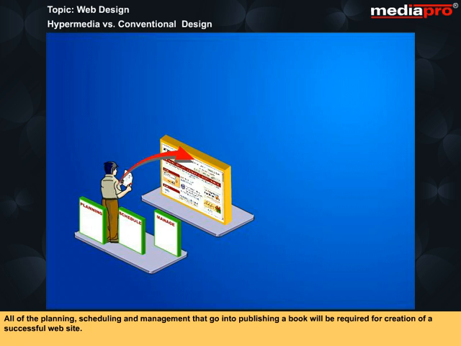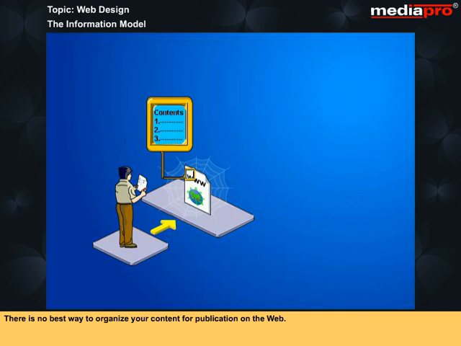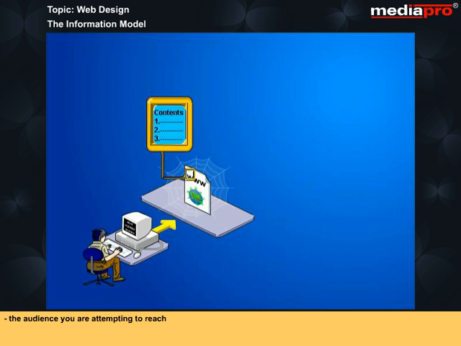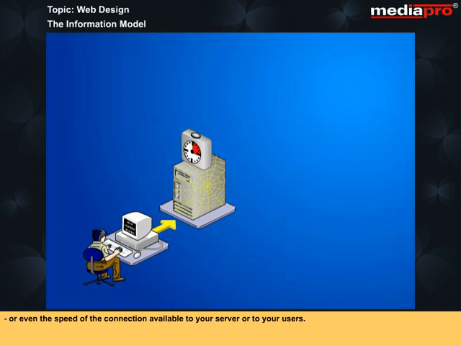All of the planning, scheduling, and management that go into publishing a book will be required for creation of a successful website. There is no best way to organize your content for publication on the web. This decision will be based on the type of content you have, the audience you are attempting to reach, or even the speed of the connection available to your server or to your users.